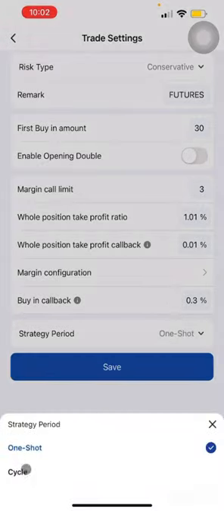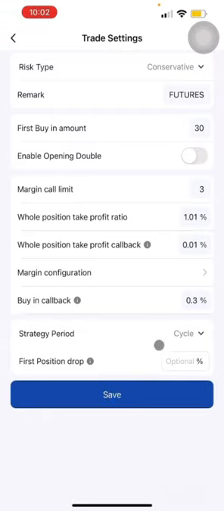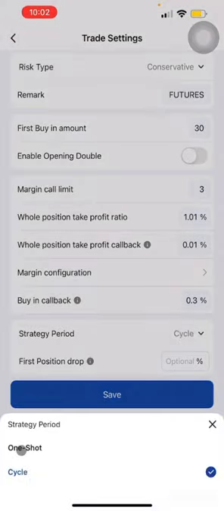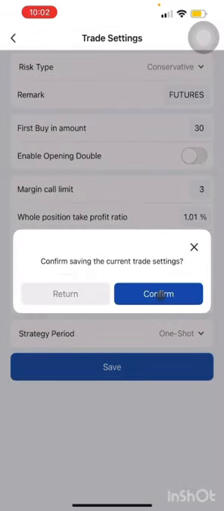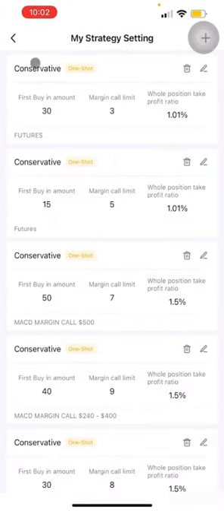It will be on cycle before, this is how it will be. So click on it and change it to one shot. Once you are done, click on save. Confirm. Once you confirm it, then you can go back.